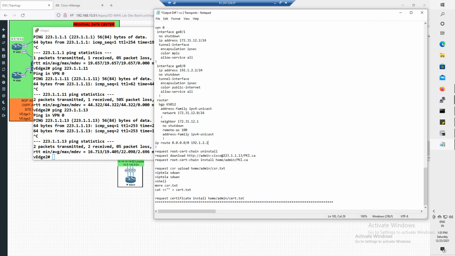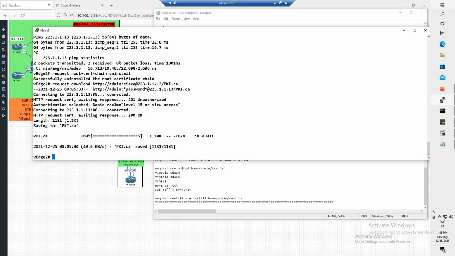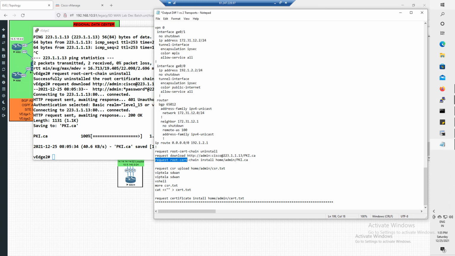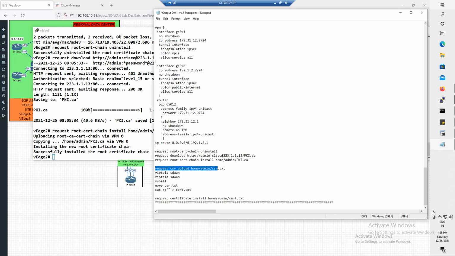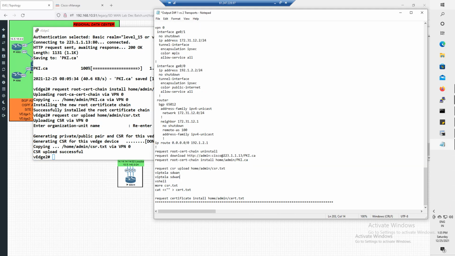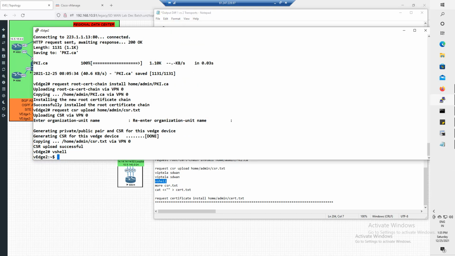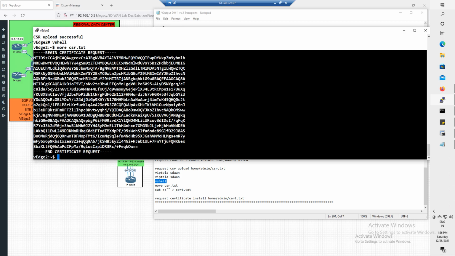Now let's do the other part of the configuration. First of all, uninstall the certificate that is on the device itself. After that, download the root certificate from the CA server. Done. After that, install the root certificate. After that, generate a CSR. Done. After that, go to your vShell, take your CSR, and take it to your CA server.